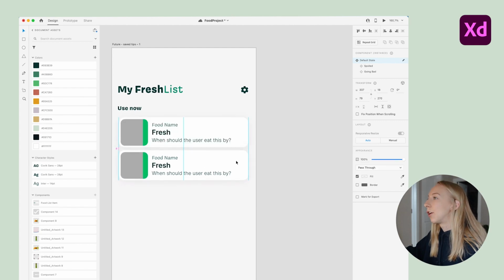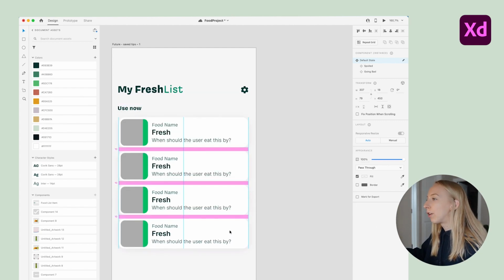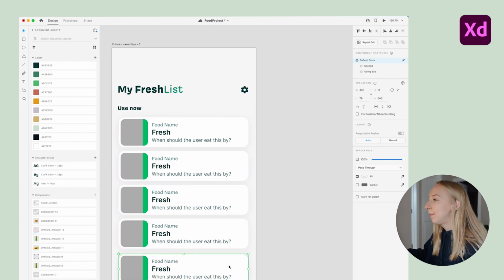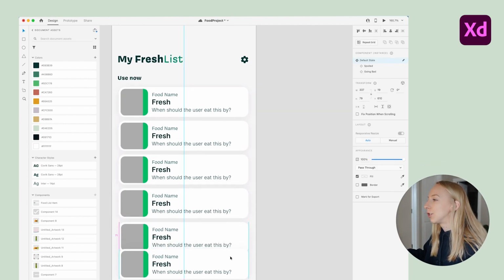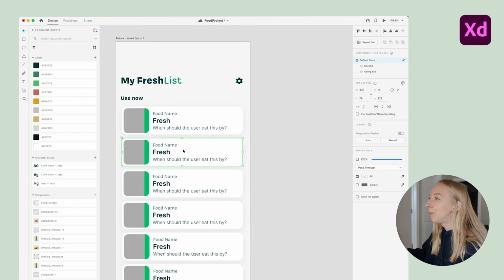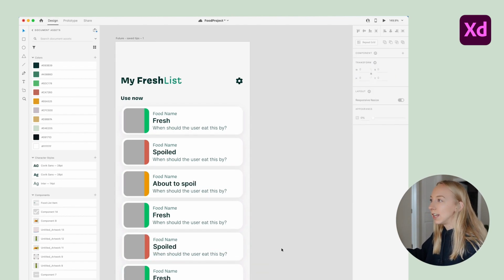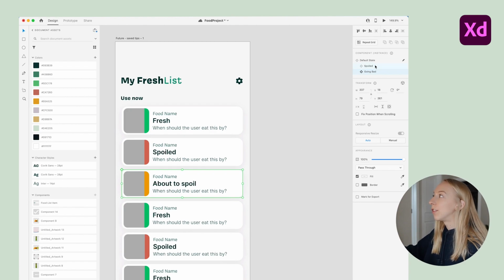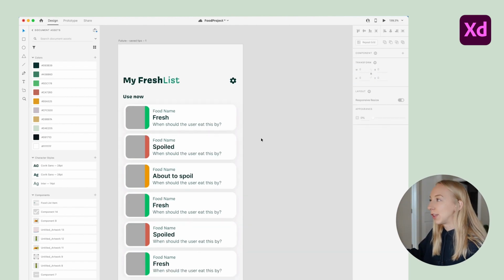Okay, so now that we have these 3 states, it makes it so much quicker for us to build out our page. So I am just going to create a few more of these by duplicating them, and I'm just making sure there's the same amount of space between each. That's perfect. And now when I go in, I can just change a few of these. And as you can see, we now have all of these different state options in all instances of this component. So that's what helps you save so much time when using components.